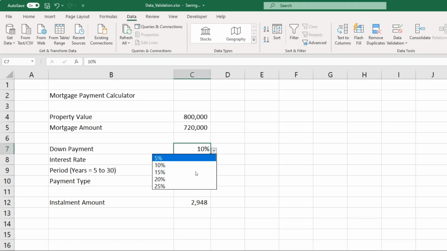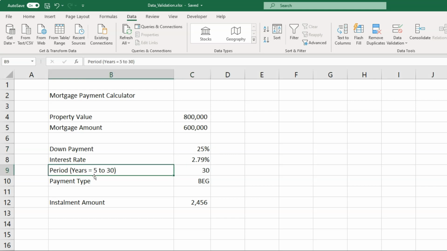As you can see, you can easily change the values in your drop down list and your installment amount would automatically change. Once I have my drop down list ready, I can move ahead and introduce some data validation in my calculator. For example, one validation I want to introduce is I want to make sure the user does not enter less than 5 years or more than 30 years in this cell, because my bank only allows a mortgage to have a period of 5 to 30 years. So how can we do that?